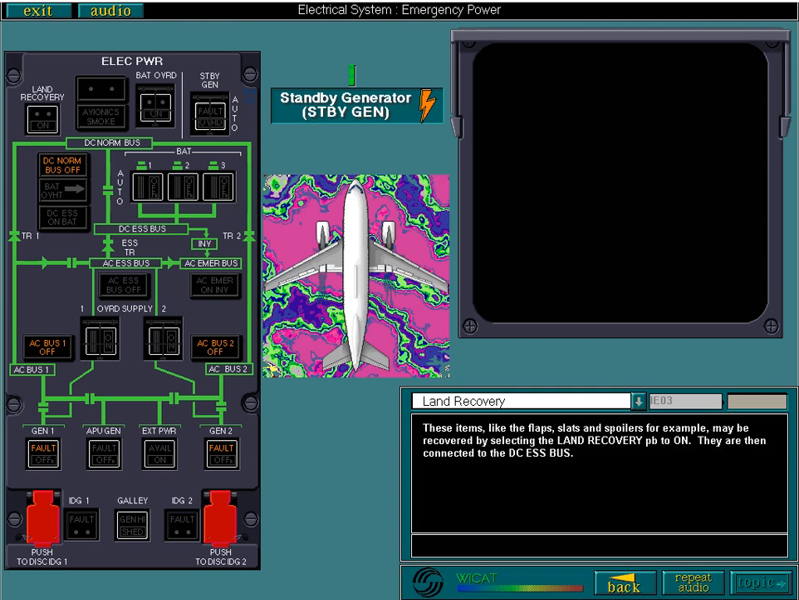For more information, refer to the electrical sections 304 and 305 in the QRH. Note that the items of interest are marked with an asterisk.